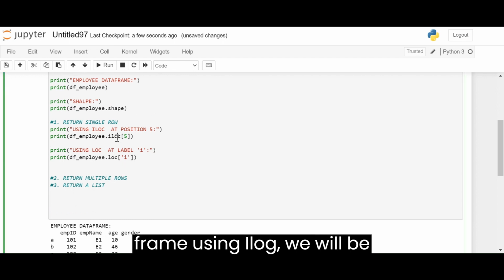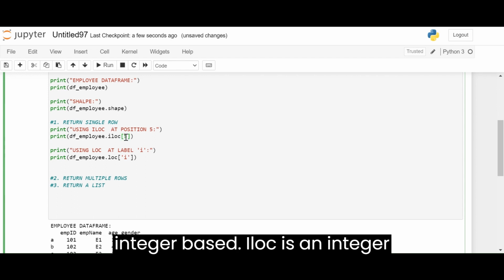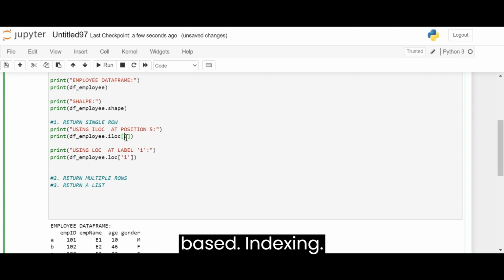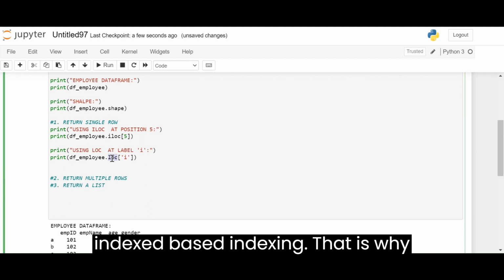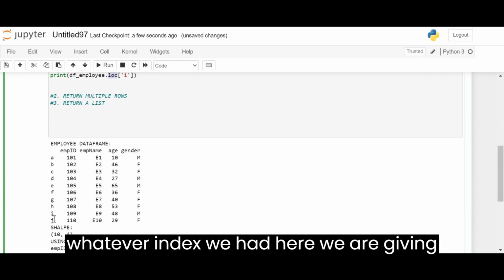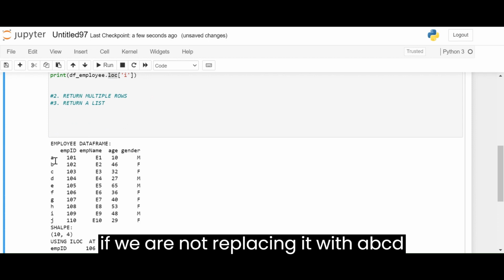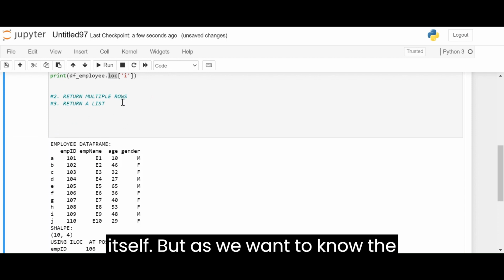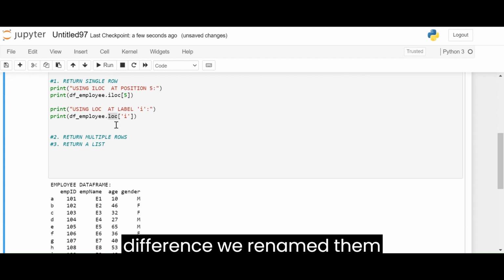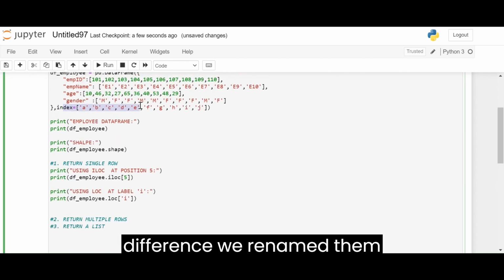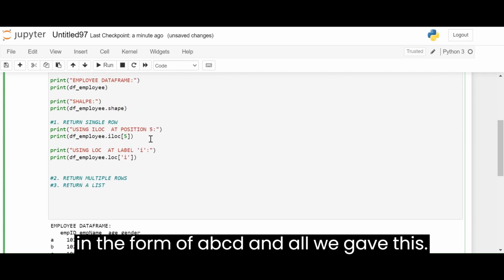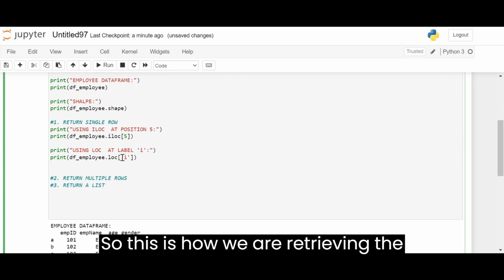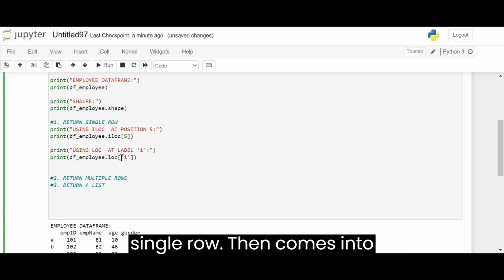Using iloc, we will be mentioning the position, which is integer based. iloc is integer-based indexing. Similarly, loc is index-based indexing. That is why whatever index we had here, we are giving. If we are not replacing it with A, B, C, D and so on, we will be giving an integer itself. But as we want to know the difference, we renamed them in the form of A, B, C, D and so on. So this is how we are retrieving the single row.